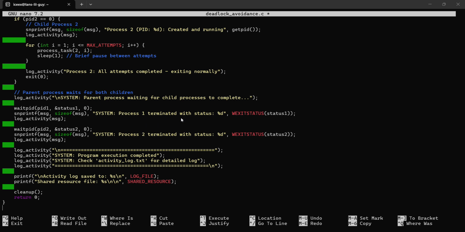So when it prints 0, it means it was good, and if there's 1, that means we got some starvation and we have some stuff to fix here. And then that's pretty much it.